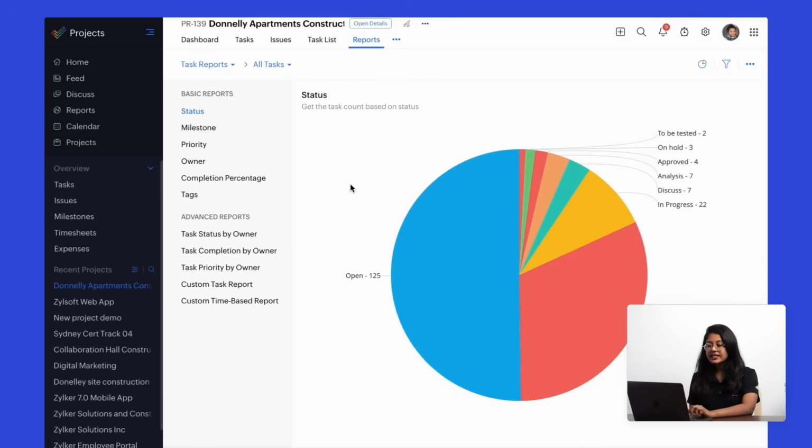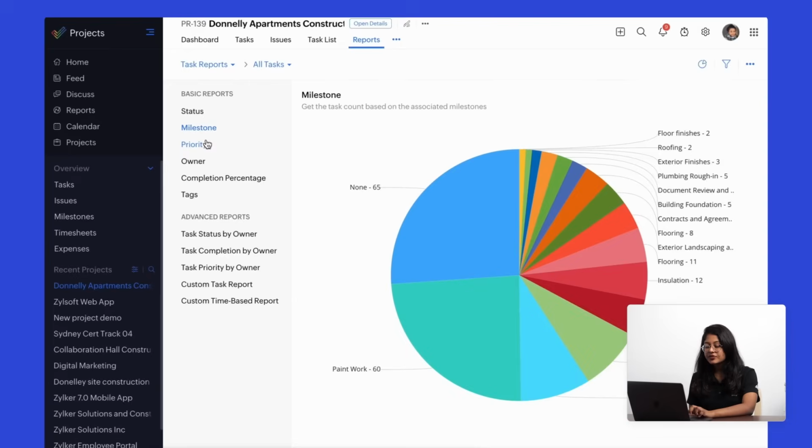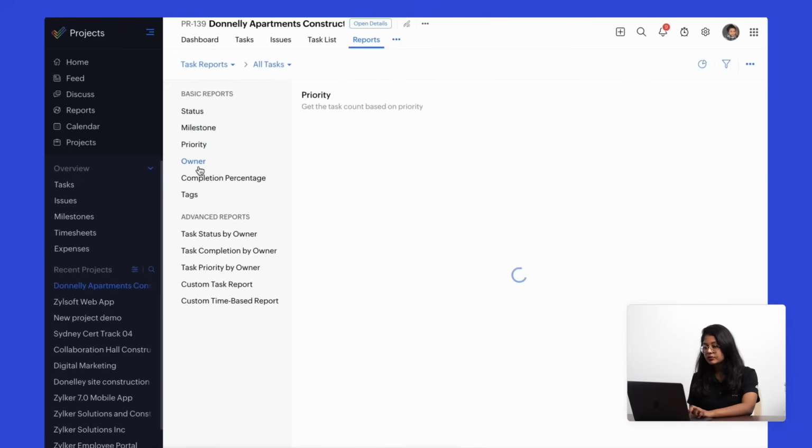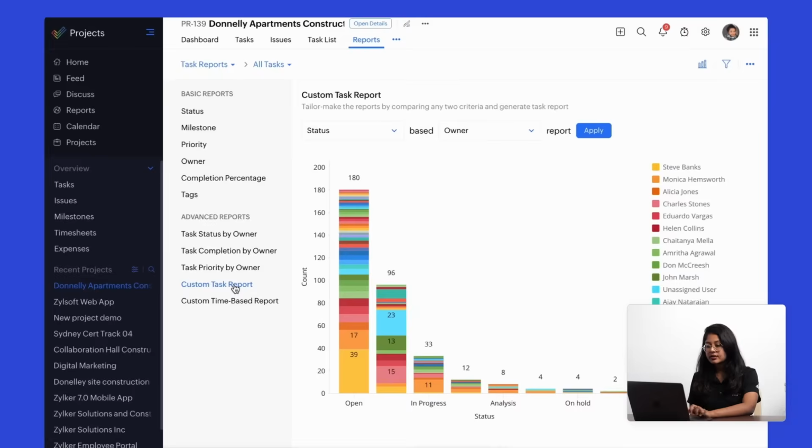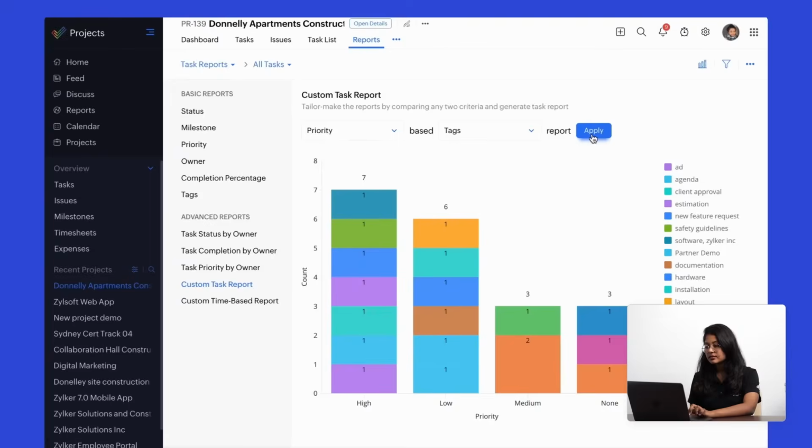Next, let's move on to the task reports. Here, you'll be able to find basic reports like status, milestone, priority, owner, and more. You'll even be able to change the chart types. In case you need to customize your task report, you can click here, change your parameters as per your requirement, and click on Apply. You'll also be able to export these reports in the form of PDF. Same goes for issue reports.